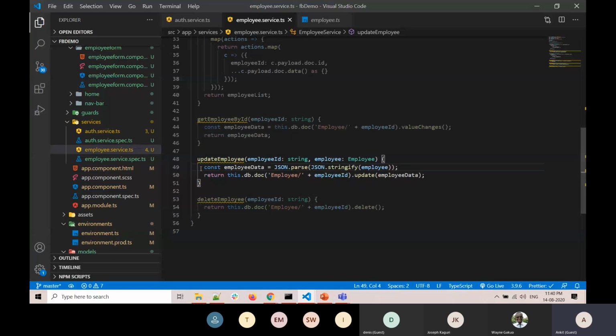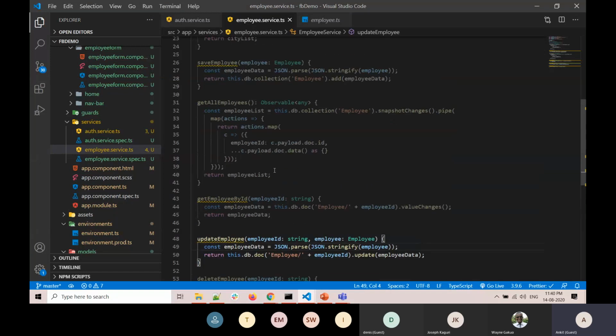Similarly, we have an update employee. In case of update employee, it is the same as the save employee. In case of save employee, we use the method called add.